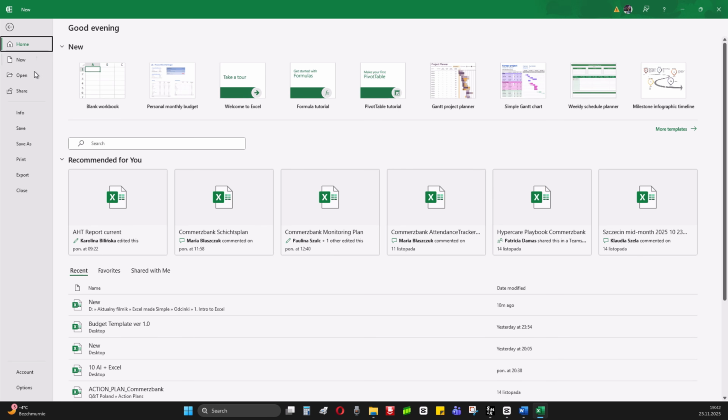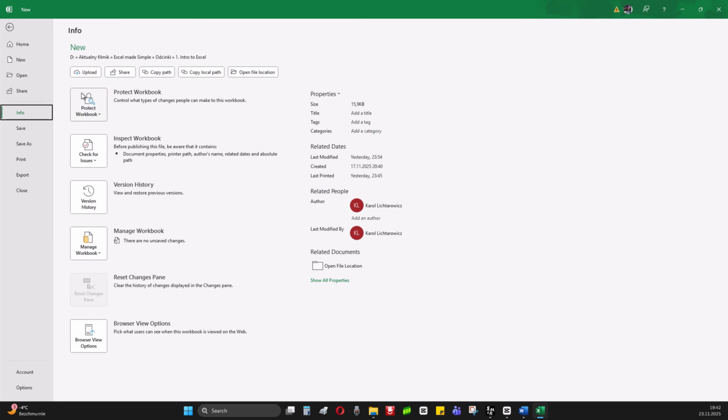In the Home options, you can see, for example, the recent and pinned files, some quick templates. In the Info, you can see the document properties. You can protect your workbook with a password or, for example, restrict its editing, check for issues, which means inspecting the document. You can see the version history.